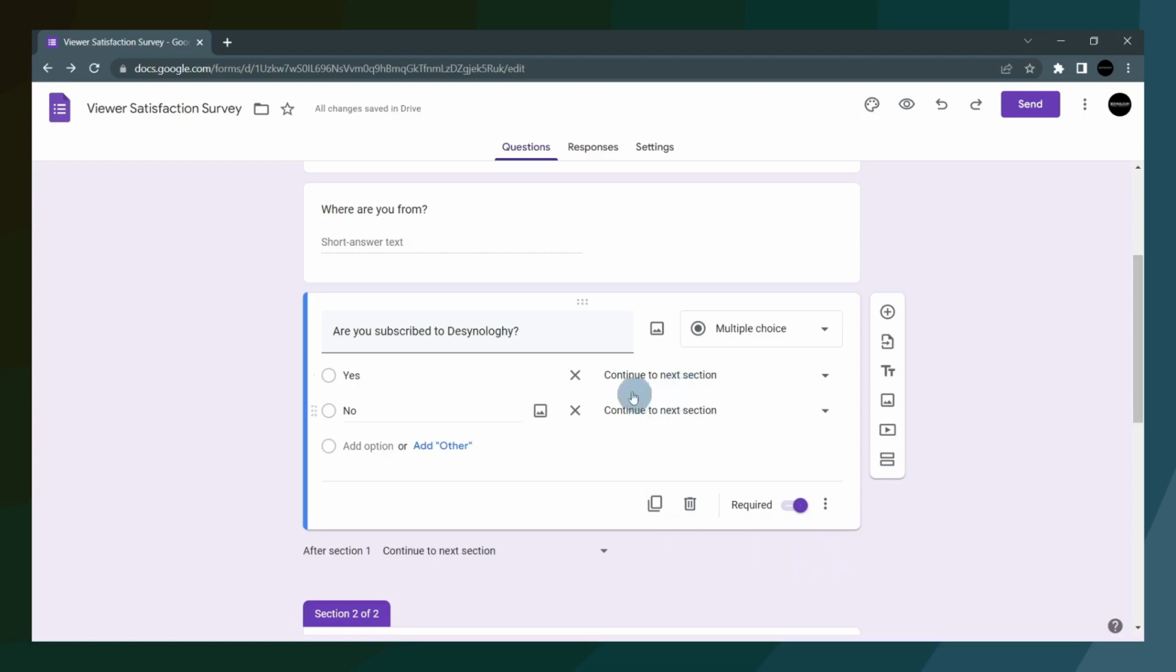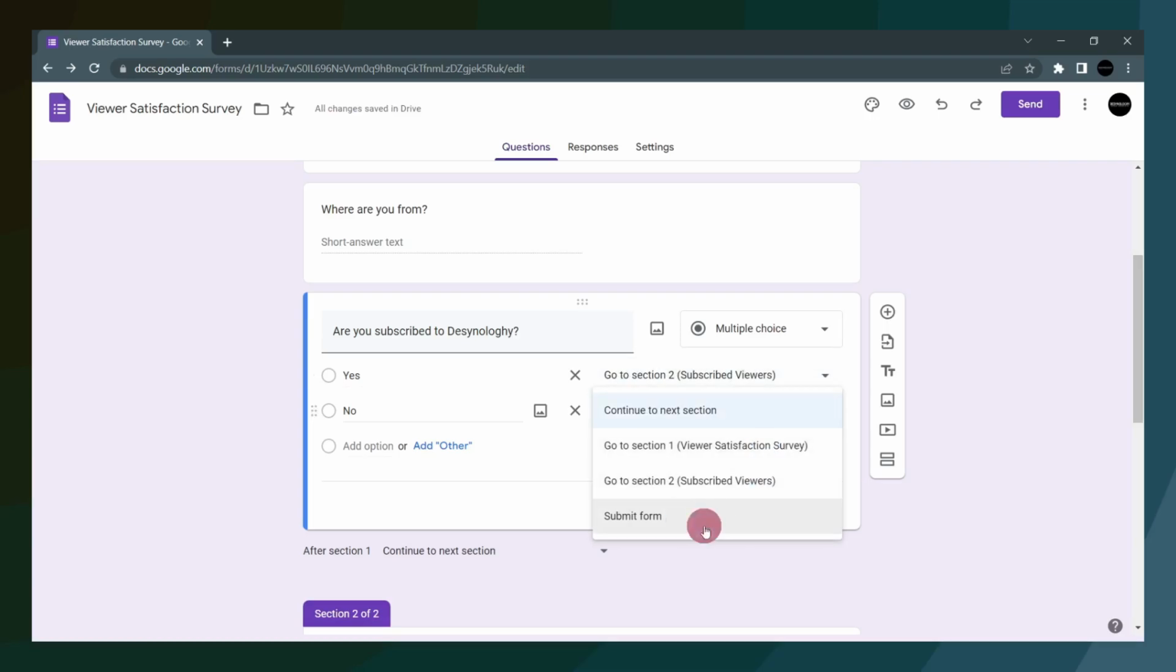Here you can see some drop-downs. You can select a specific section for a specific option. Here you can see our second section. For now, let's add the Submit form to the no option.